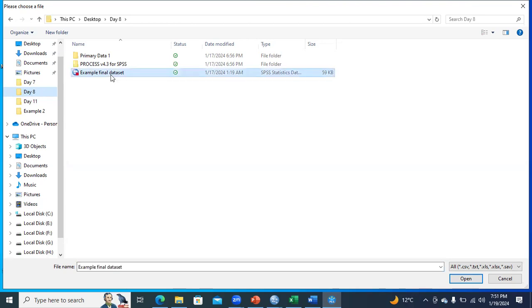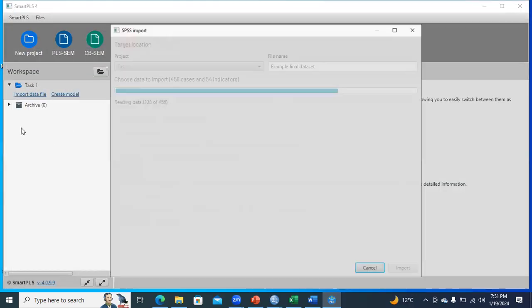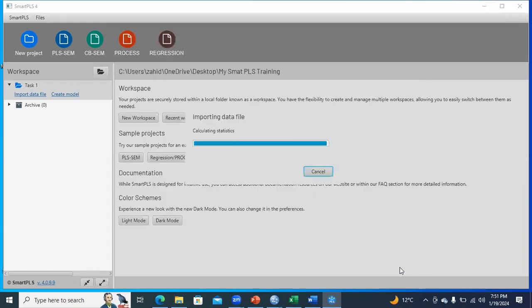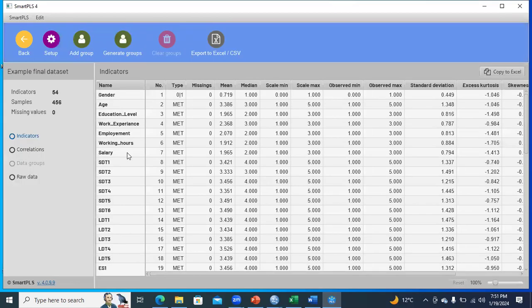So you need to double click it. It will load here and show you how many values you have. I can click on the import button, and it will show you the raw values as well as the other values. You can see here the example final data set indicators. There are 54 indicators in my data set. The number of observations is 456, and there are no missing values.